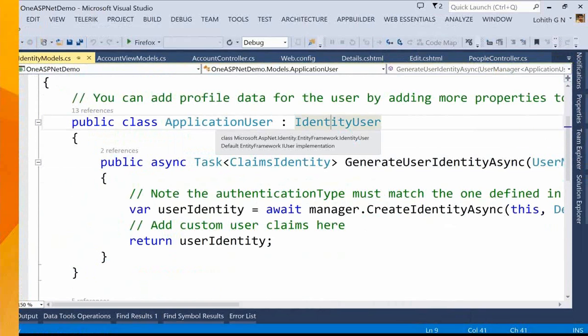So identity user is coming from the Entity Framework SDK. Basically, it's already shipped in Microsoft.asp.identity. That's the assembly, and that has this identity user, and I can subclass it and create my own user. So application user is inheriting from identity user, and then I can come in here and add new properties like color or whatever you want.